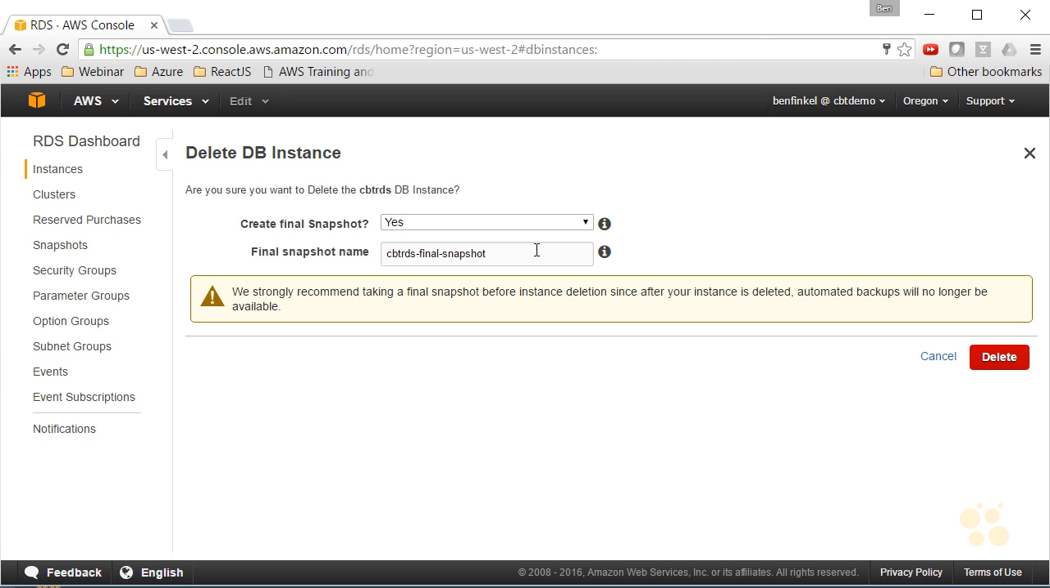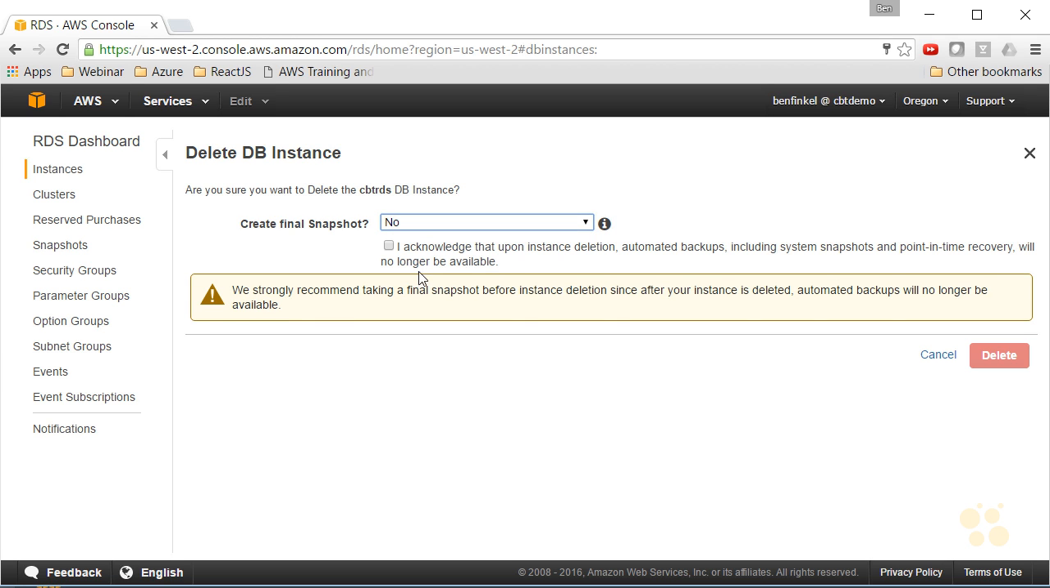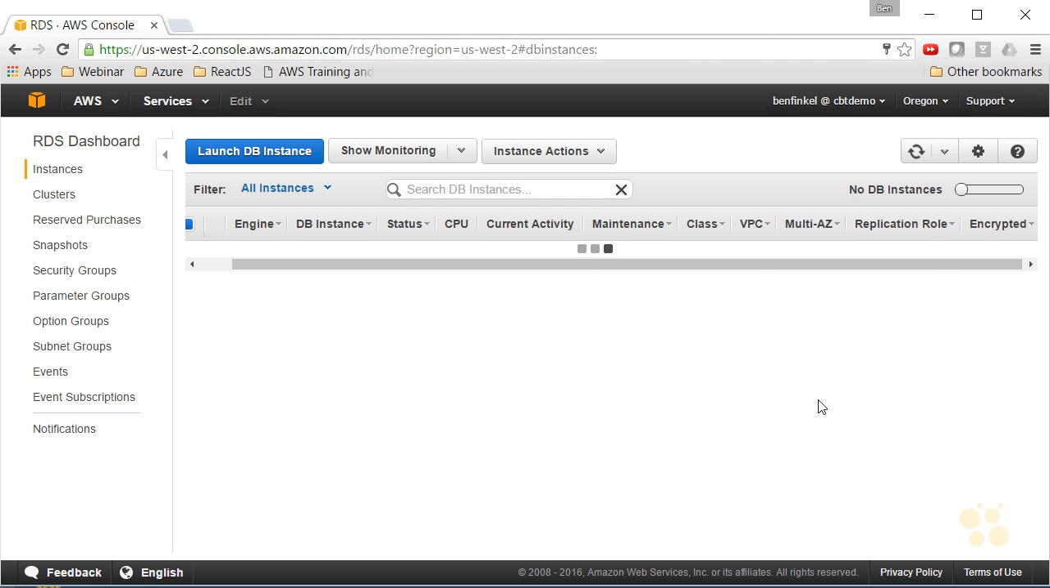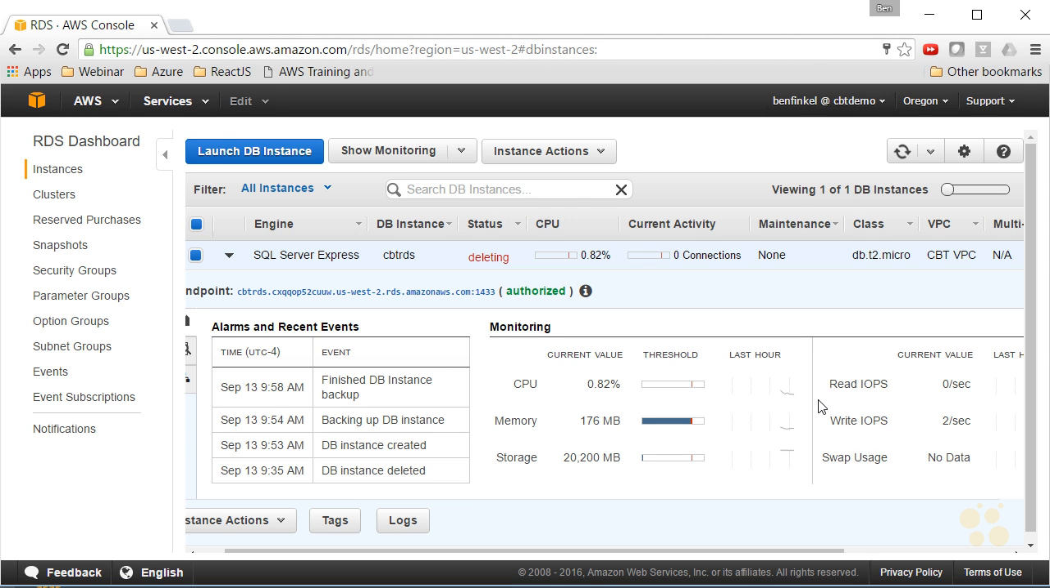You'll have that final snapshot. If I say no, it's not going to create that snapshot, and I have to acknowledge that everything's getting deleted and this database is no longer going to be available. Click delete and that database will start deleting.